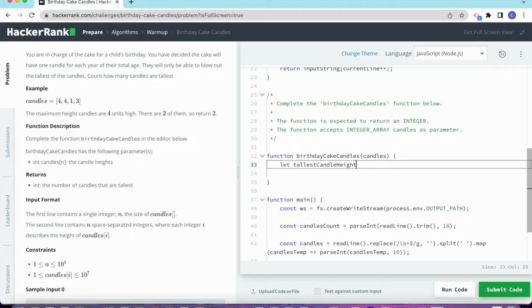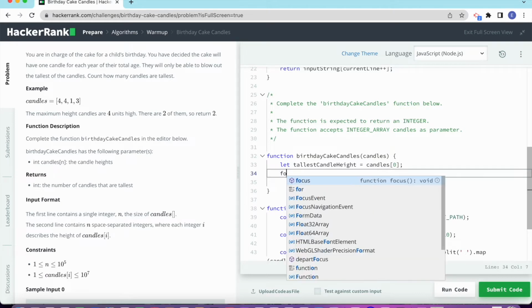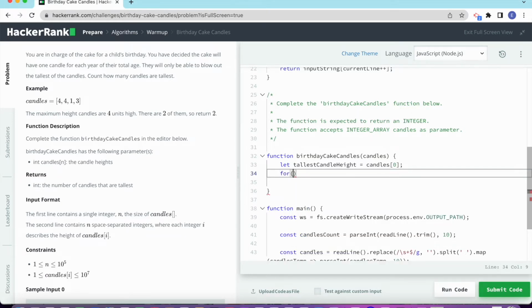height, okay? And this will start off as being equal to the first item of the array, which is candle 0. So in this case, it would start off as 4. In another array, it might start off as another number. And now we're going to start looping through this array. We're going to start off with i equals 1. The reason we're going to do this is because we already have the height of candle 0 here, so we don't really need to check that one.